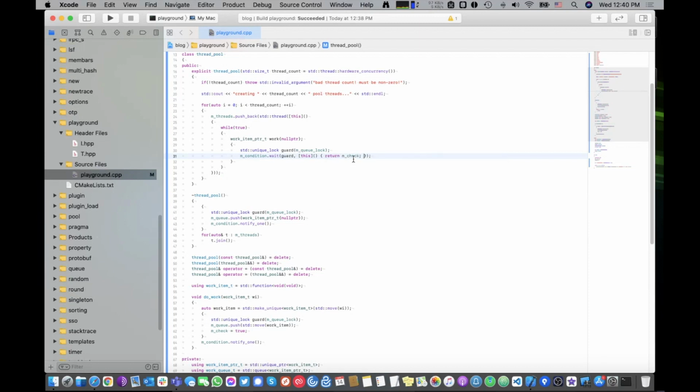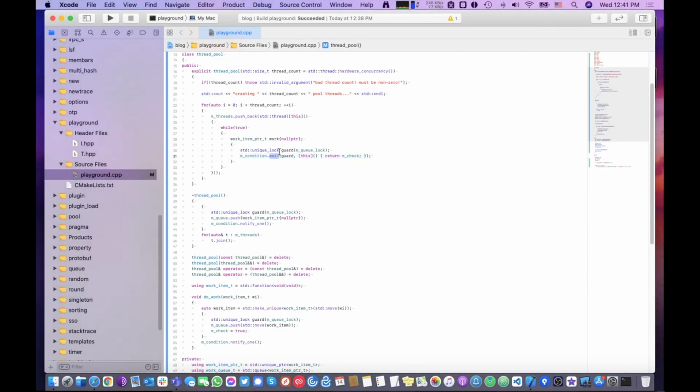And currently mCheck is false. So if the condition variable wakes up, in order to check whether it woke up due to spurious wake up or not, it will look at this mCheck variable. And it will only be true if we have actually pushed something on a queue, because we set this mCheck here. So if it's false, then the condition variable knows that it was a spurious wake up, let me go right back to sleep.